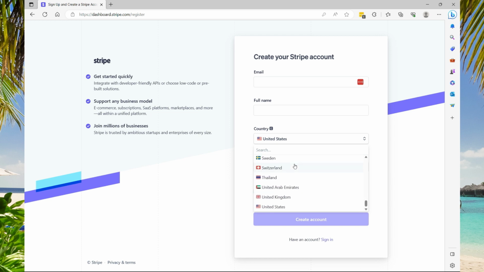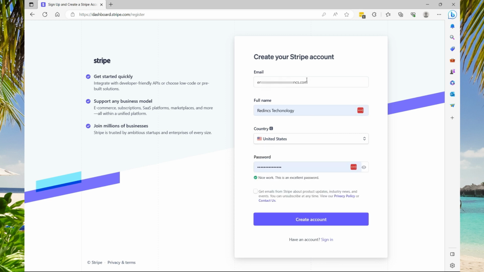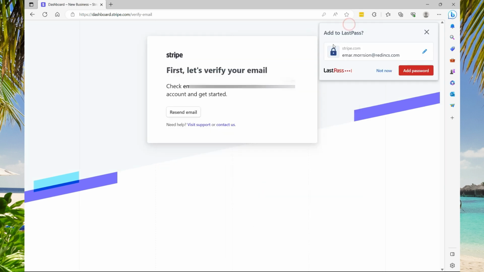If you're in a country where you would like to use Stripe, I would recommend that you register an LLC in the United States with a registered agent, and then you can use that company to open your account with Stripe. That's exactly what I'll be doing in this video. So you're going to specify your email address and your full name. Here I'm using my company's name, the country that your company is registered in, and then you specify your password. Then select create account. Here I'm using LastPass to store my password.